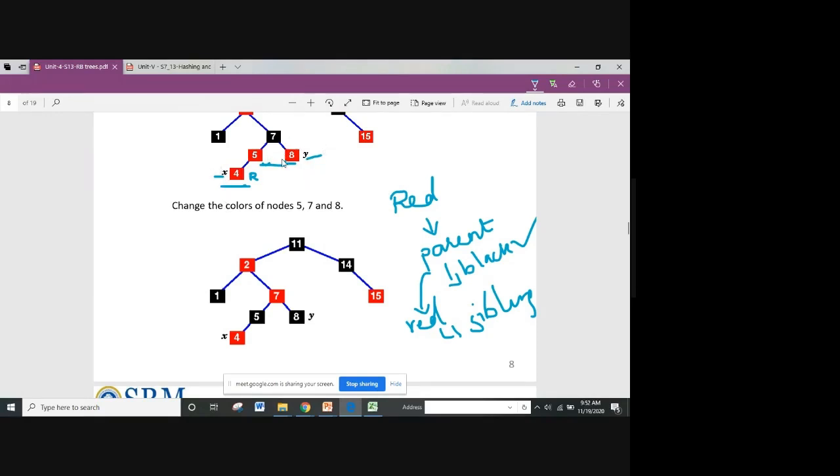Here also there are two conditions. When the parent node is red, check the sibling. In the sibling also there are two conditions. If the sibling is black, or if there is no sibling, that is called absent, just recolor and rotate, either left or right. That we will see later. Otherwise, if the sibling is red, you need not rotate, just recolor alone.